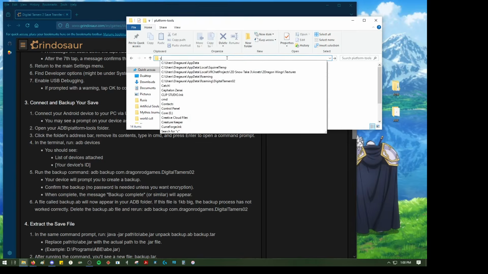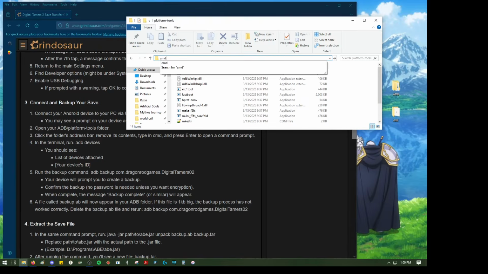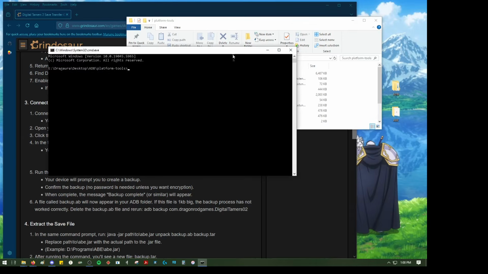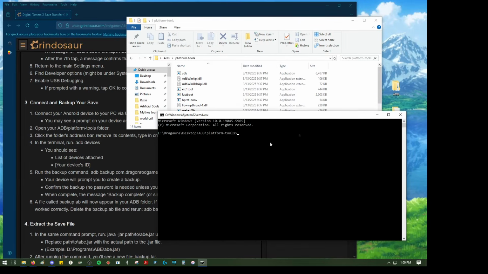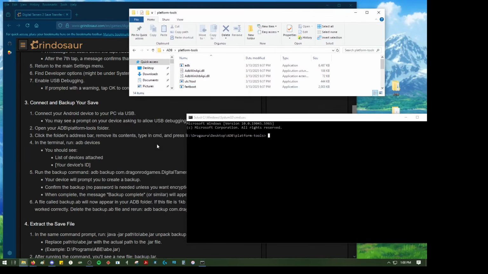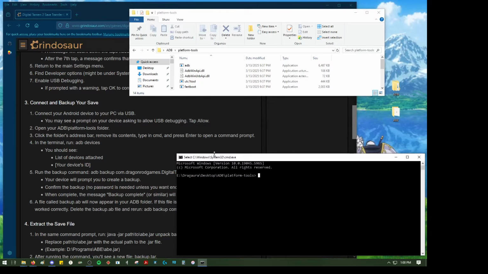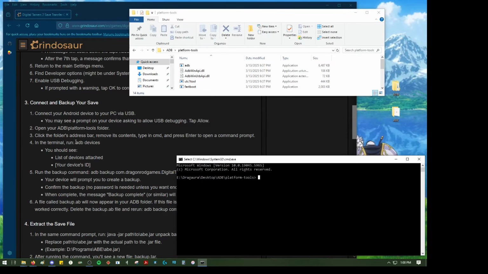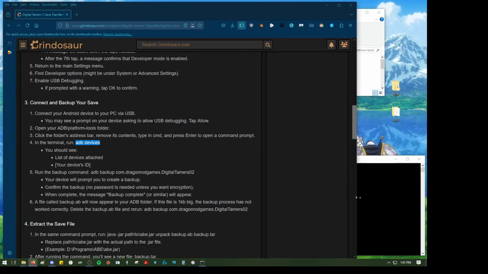You want to go up here, click the address bar, and it'll highlight it all in blue. Delete, type CMD, hit enter. You will see the mystical black box, and you'll see, in my case, my username, desktop, ADB, platform tools. And at this point, per directions, you know what, I'm going to make this a little smaller. In the terminal, run ADB devices.